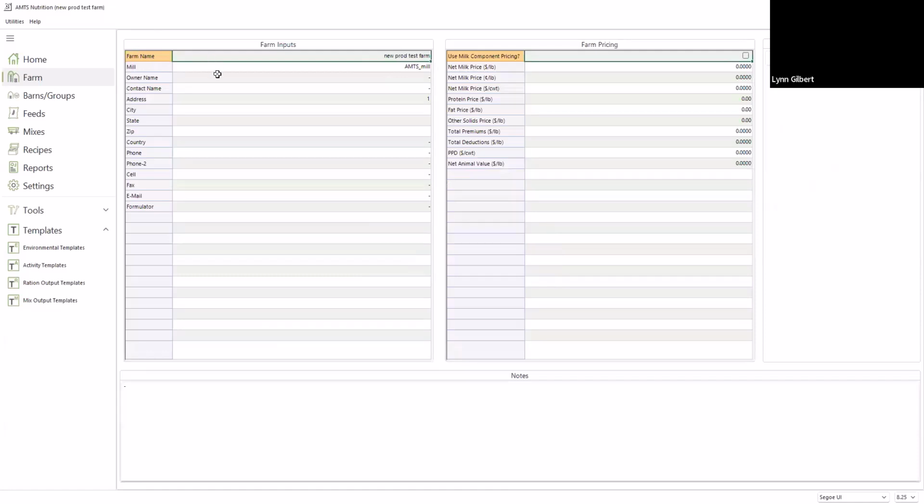This is the name. This is the mill it's associated with. We didn't really give it an address. This is just for funsies, for demonstration purposes. I'll change my net milk price. I don't have one in here.